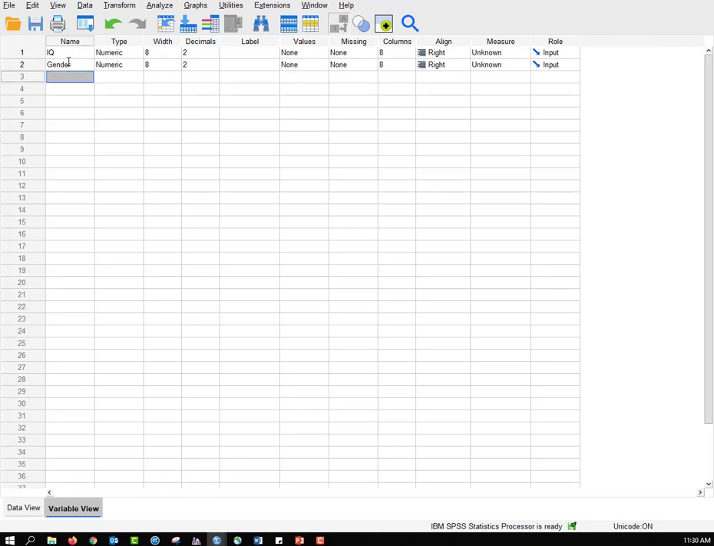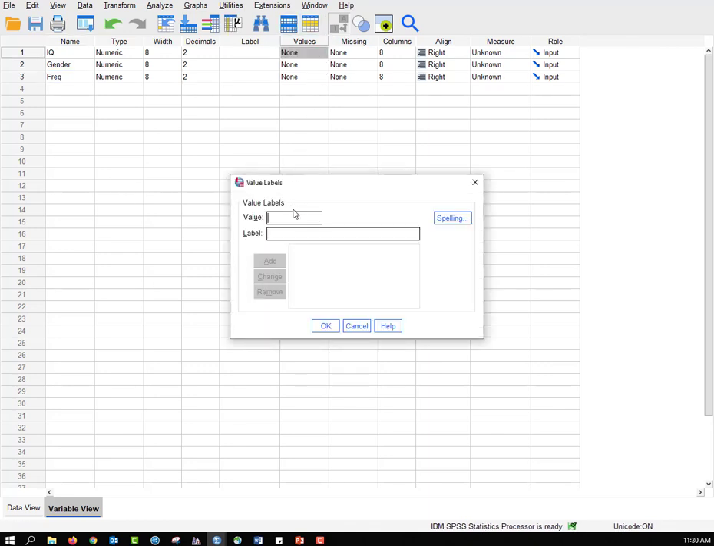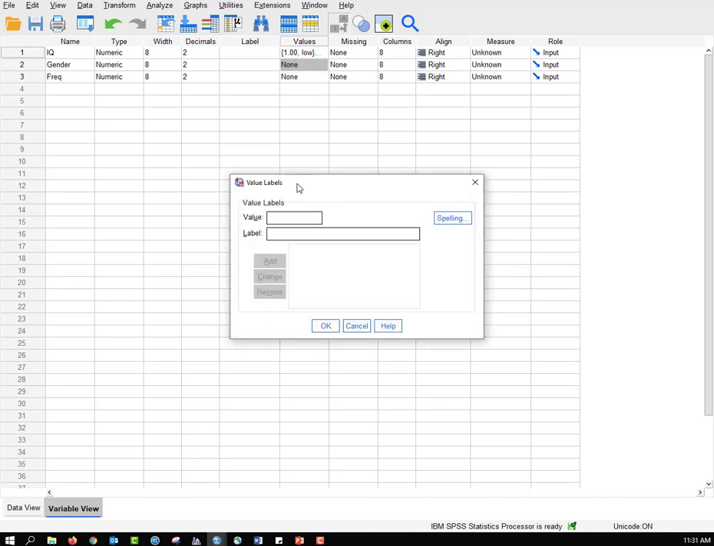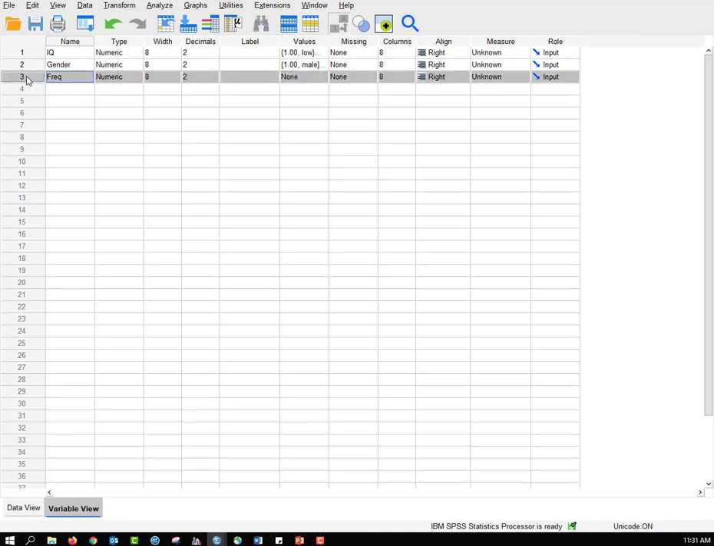While I'm here, I'm going to name this frequency so I don't have to deal with it later. Okay, so for the first one, 1 is equal to low, 2 is equal to medium, and 3 is equal to high. And then I come down here, and 1 is equal to male, 2 is equal to female. And that's all I have to do for that.